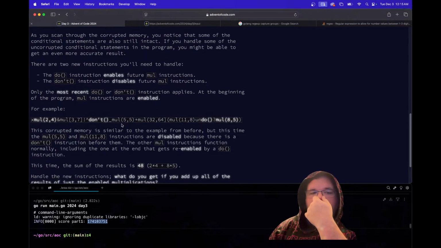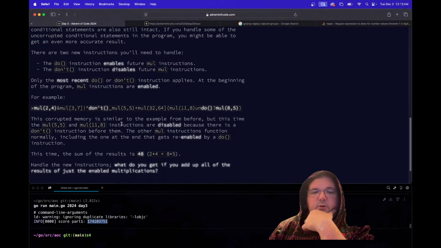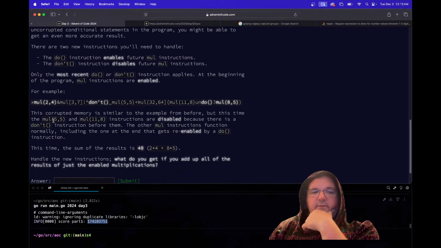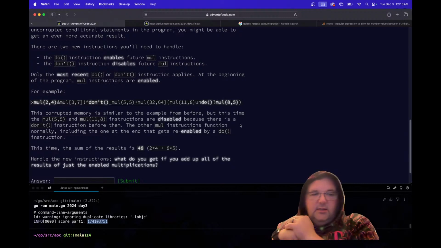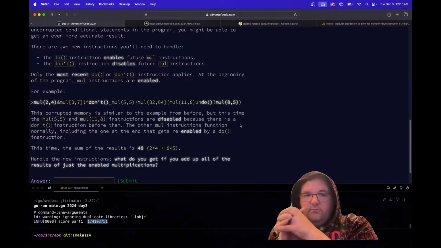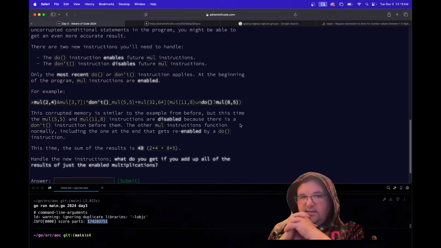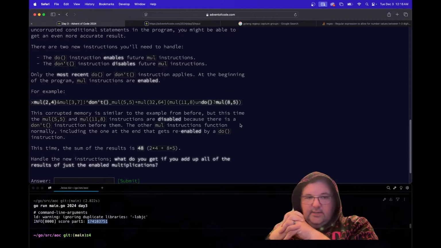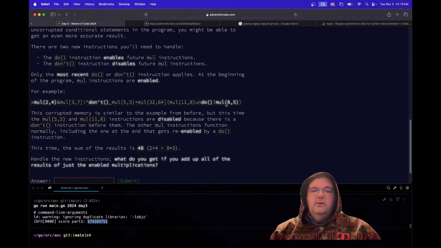This corrupted memory is similar to the example from before, but this time the mul(5,5) and mul(11,8) instructions are disabled because there is a don't instruction before them. The other mul instruction functions normally, including the one at the end that gets re-enabled by a do instruction. This time, the sum of the result is 48. Okay, so interesting. Okay, that's fun.